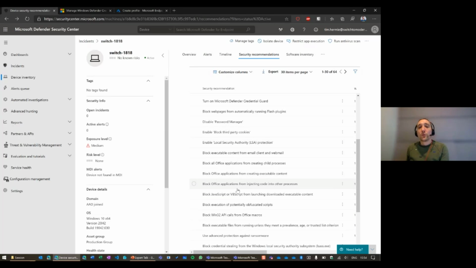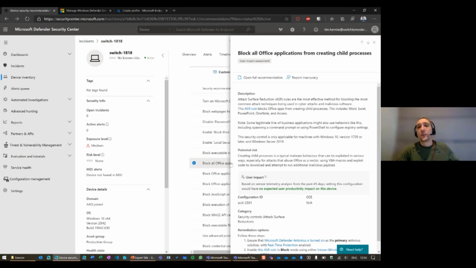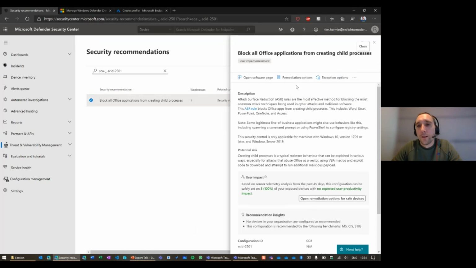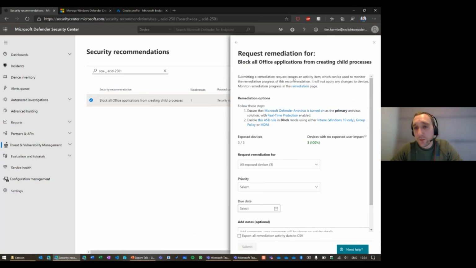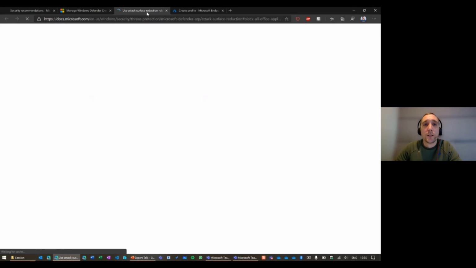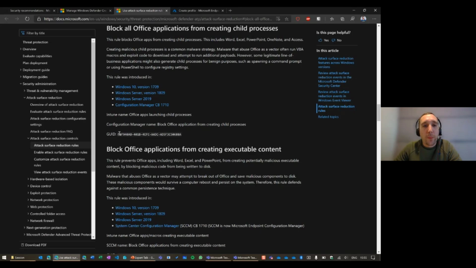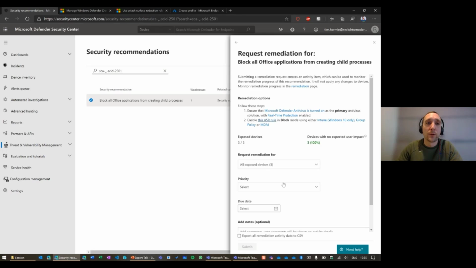Let's say we want to make those attack surface reduction rules. It's really simple. We just click on the security recommendation. We click on open the full recommendation. Again, here we have remediation options, and it will tell us to create an ASR rule. And it just says enable this rule. So if we click on this rule, you will immediately see the GUID of what you have to block. So the system really works well. It gives you recommendations, but it also provides us the documentation on how to do it, which makes it a powerful tool for me.